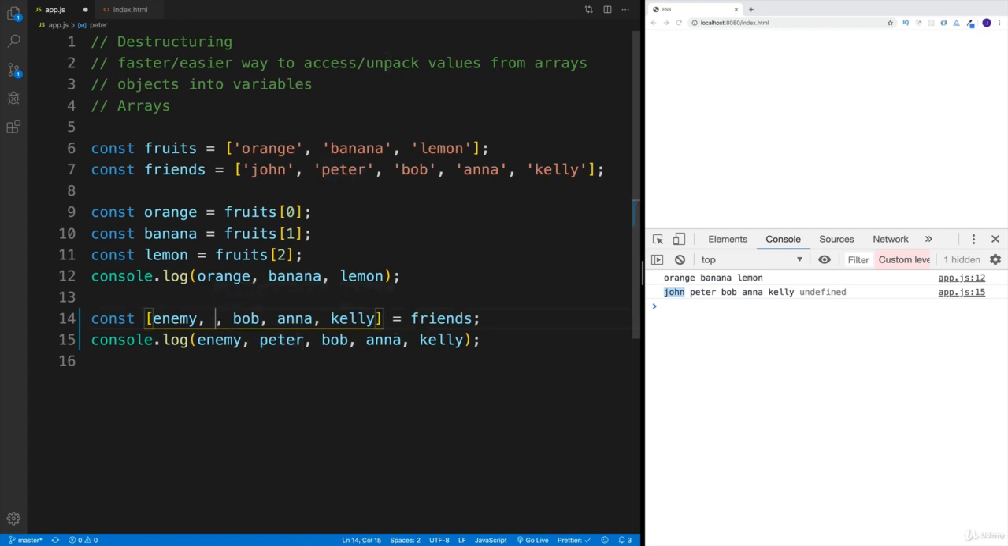That's all we need to do. So if I want to skip Peter, just delete whatever value. In this case, we're going to skip the value. We're going to access enemy, which is going to be the string of John, and then Bob. Now let's also do the same thing with Anna. Let's delete. Again, we just have a simple comma. That's all we have right after Bob. And now let's access enemy, Bob, and Kelly, and you're going to see that those are the values we're looking for.